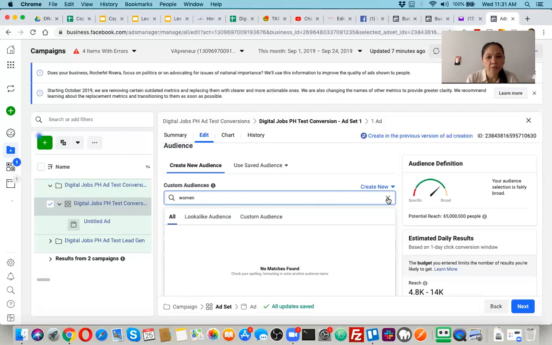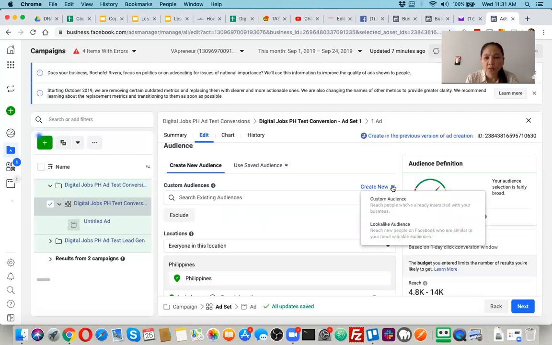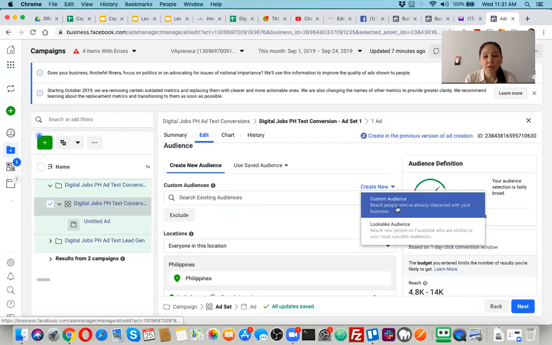No matches found. Create new. Custom audience: reach people who have already interacted with your business, and lookalike audience. So there are two types of options here. Custom audience is reach people who have already interacted with your business, meaning those who have liked your business page or those who have liked the video that you shared, commented.